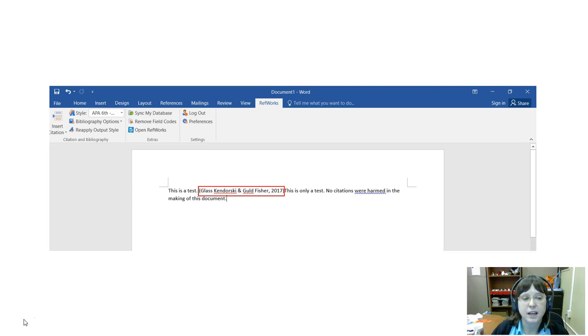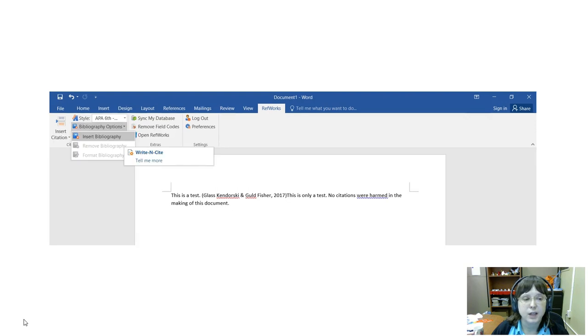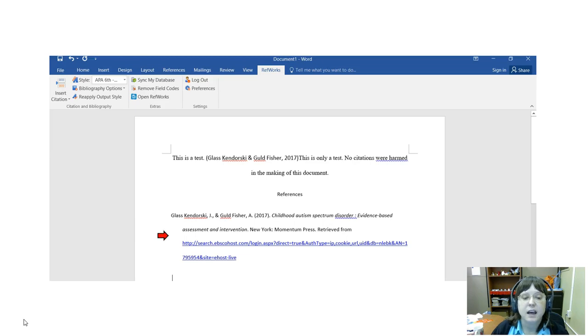So now that I've got that done, I'm ready to make my works cited list. To do that, I go to Bibliography Options and click on that to get the drop-down menu with all the options that I can try. At this point, Insert Bibliography is the only one, so I click that, and there it is right below the main text of the document.